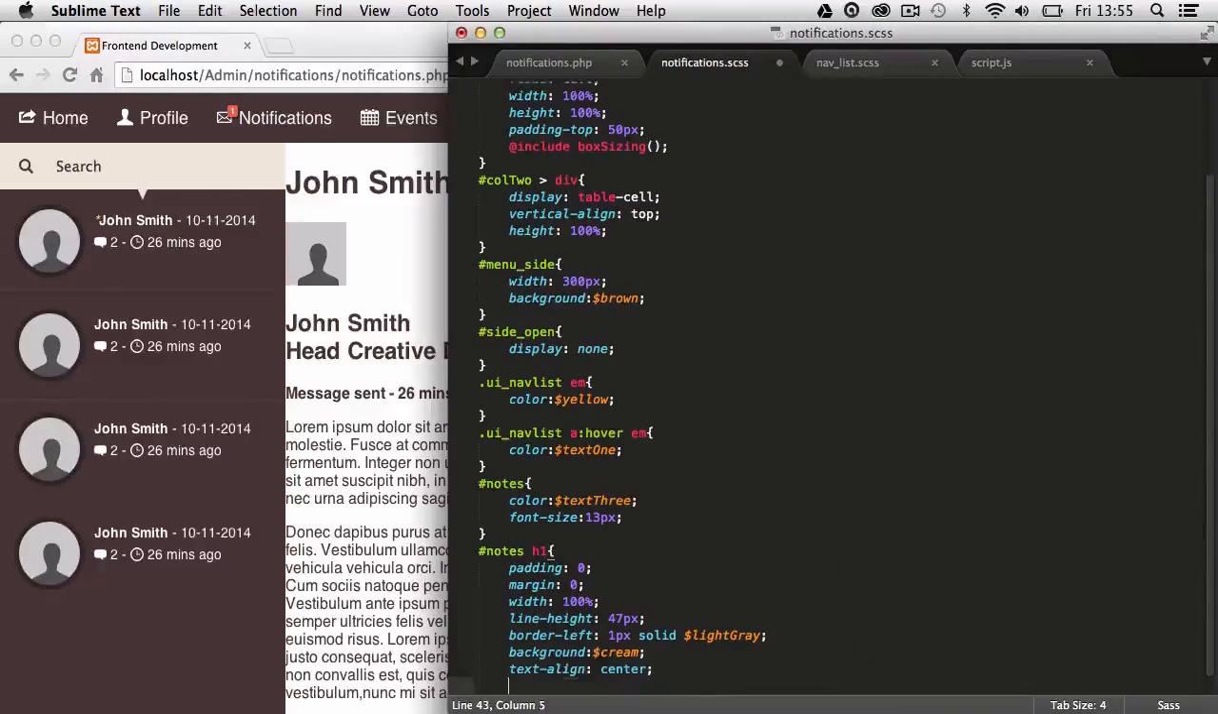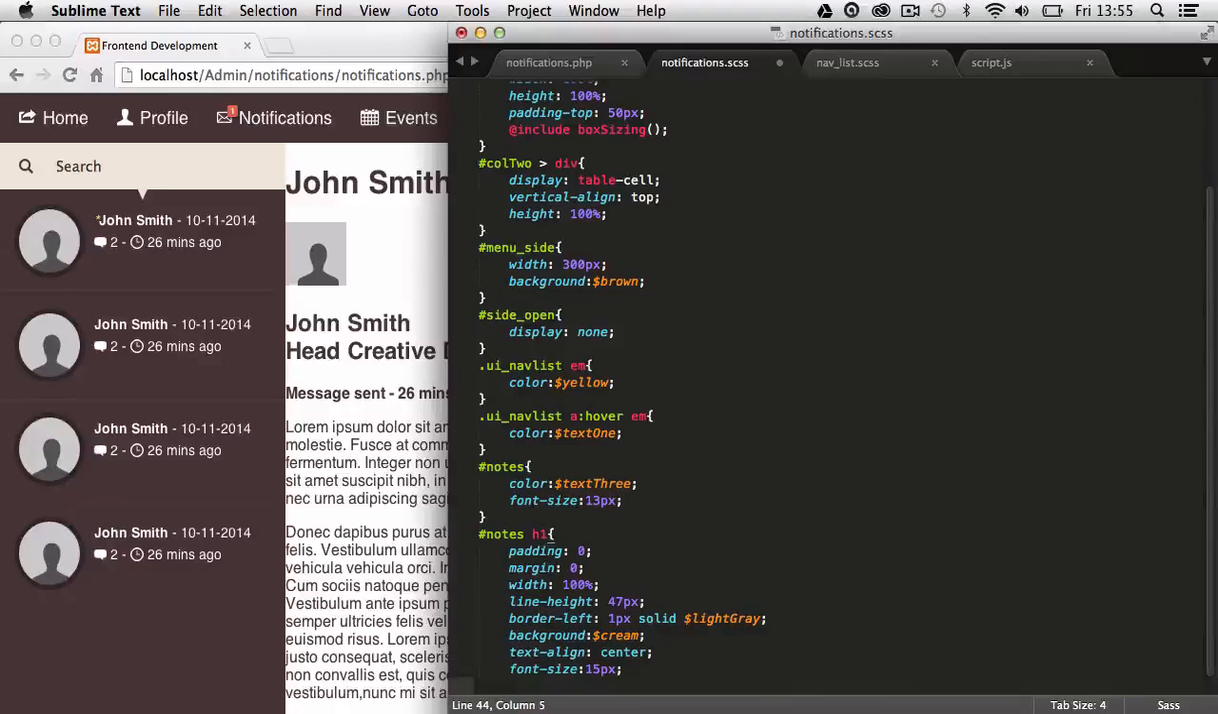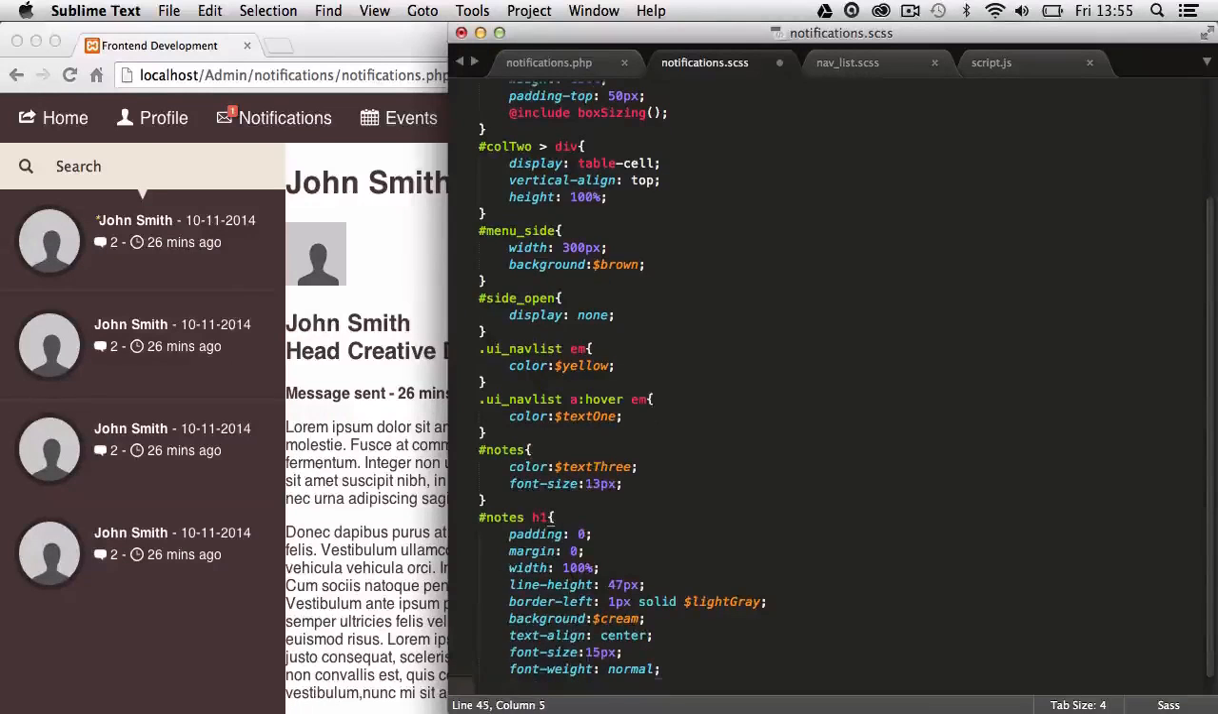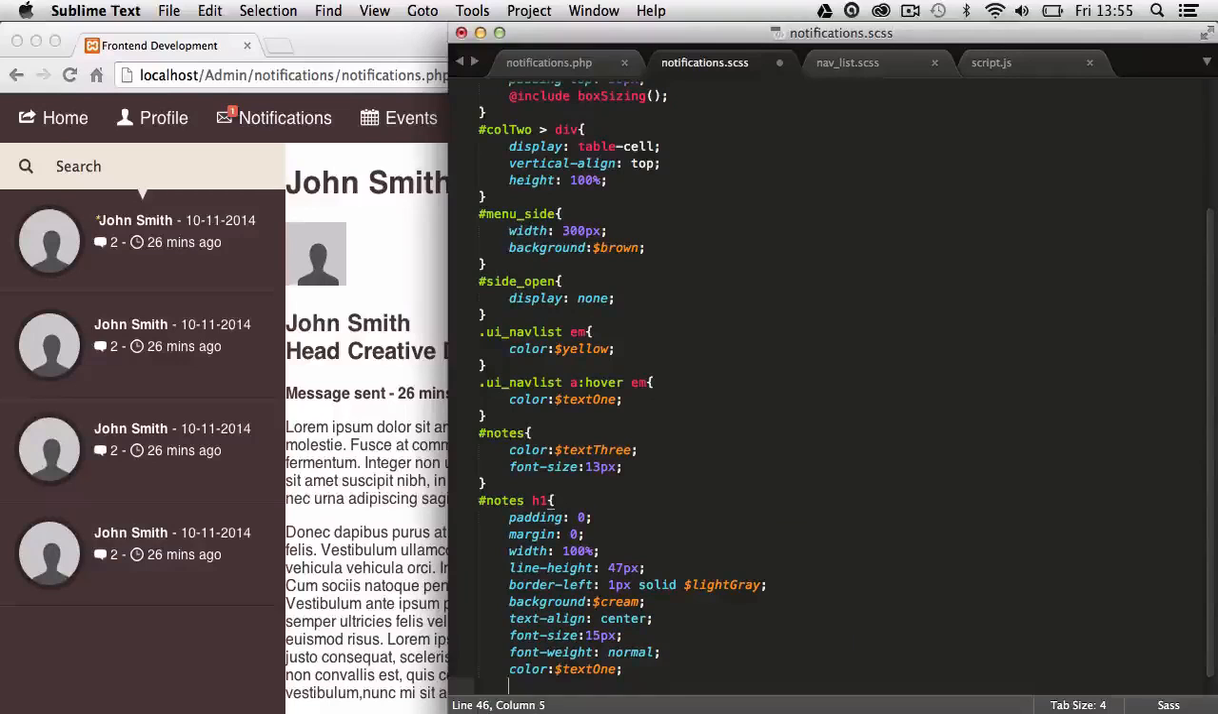We also want the font size to be set to 15 pixels, so it's a little bit larger than what we've set originally. And then also we are going to set the font weight to normal, and we also want the color of the font to be text 1, which is the brown text color. And then finally we're just going to say @include box sizing.